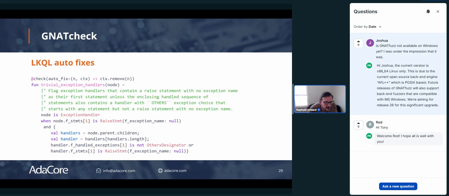It is passed in the @check annotation at the top. And it is an anonymous function, where you will just remove the node that has been flagged via the context.remove operation. This is documented in the GNAT Check reference manual. For the moment, we don't support users writing their own autofixes because the feature is to be released in 26.